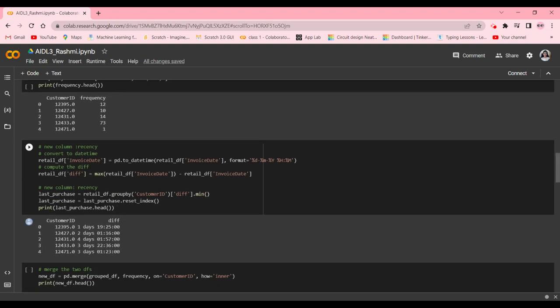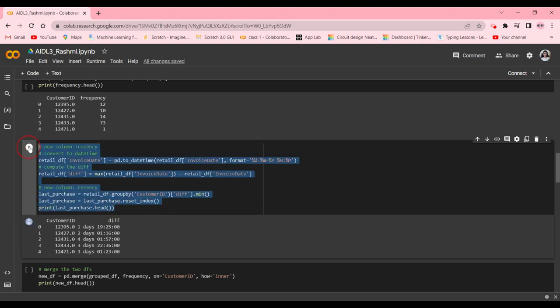Now we're going to create a new column, recency, and we have to do it 2 times. So number 1, we're going to convert to datetime. So retail_df invoice date is pd.to_datetime of retail_df invoice date. We're going to print the date. So it's day, month, year, hours, and minutes.